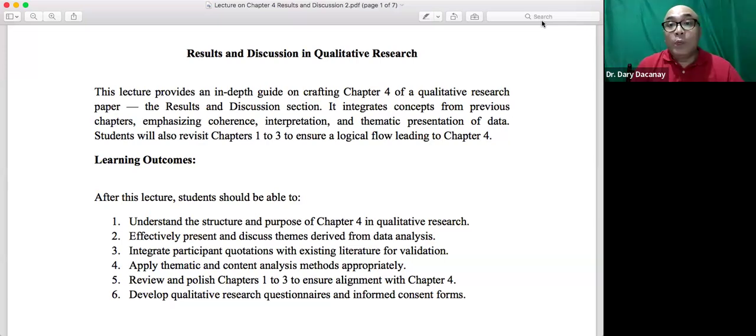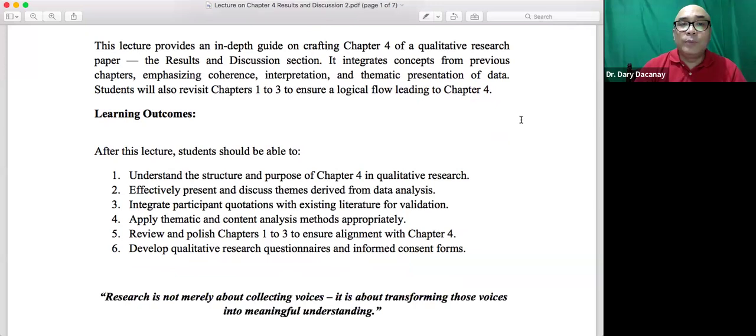So we will try to integrate the concepts that you have learned in chapters 1 to 3, which is your actual proposal, the coherence, interpretation, and even the thematic presentation of your data. And we will have to revisit your chapters 1, 2, and 3 to ensure a logical flow leading to the actual chapter 4. So these are some of the learning outcomes for our discussion.